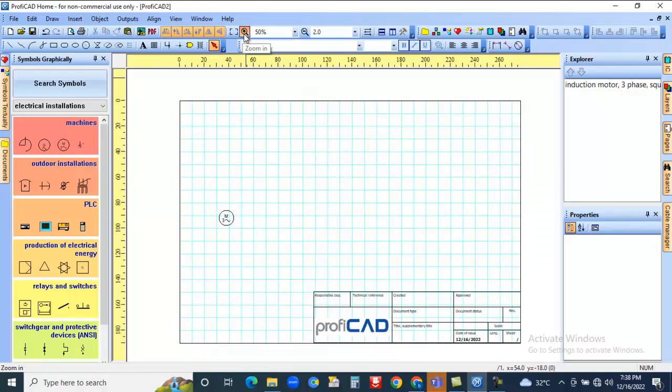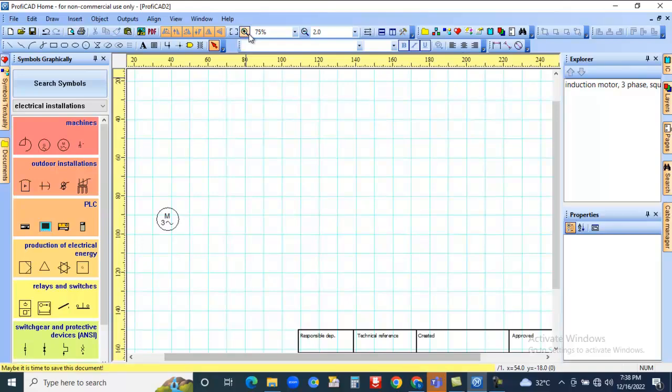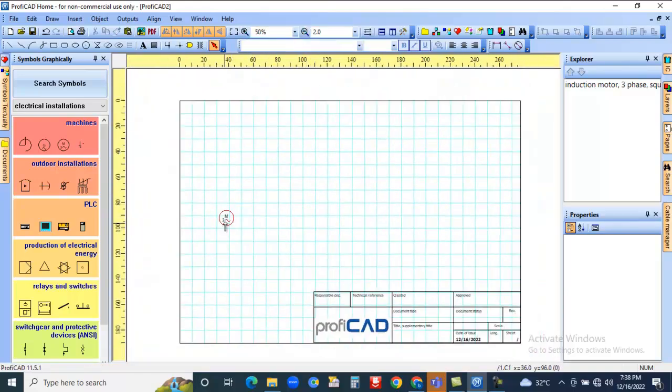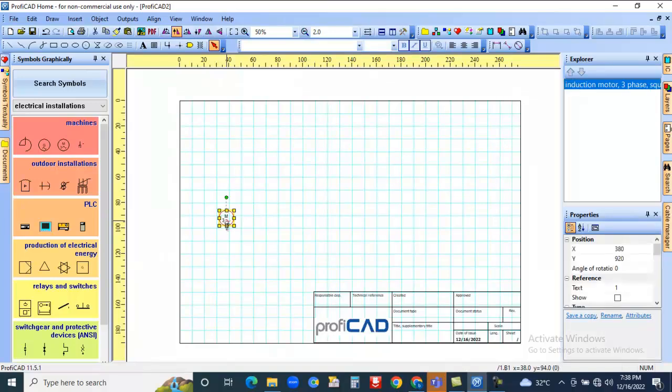Let me zoom out to 50%. 50% is okay. So this is my motor. I will take it and drop it here so that I will be able to use the entire space that I have. So I need other components, okay? So from the incomer, I will want to have fuses for protection.